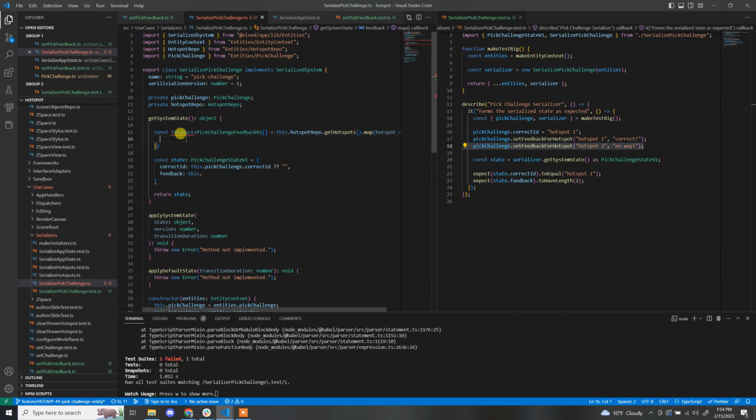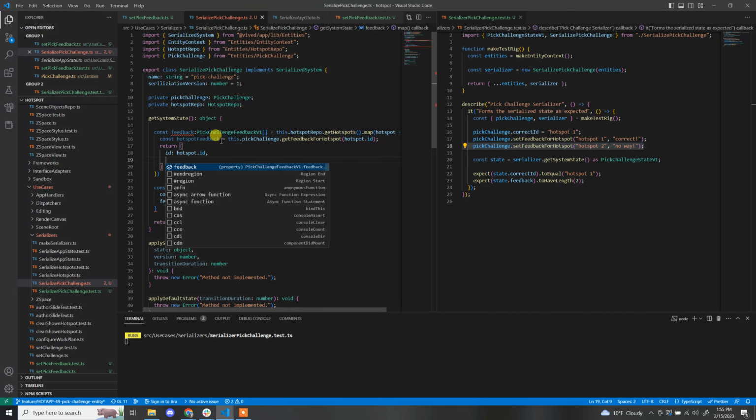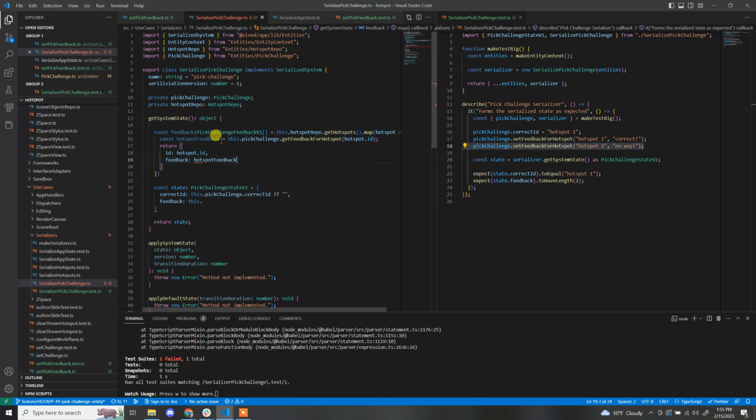So we're going to say constant feedback is going to be this dot pick challenge dot get feedback for hotspot. Now we got that hotspot ID, and we're going to return this ID is hotspot dot ID, and feedback is hotspot feedback. All right. It's not the most elegant, but we'll come back and refactor.